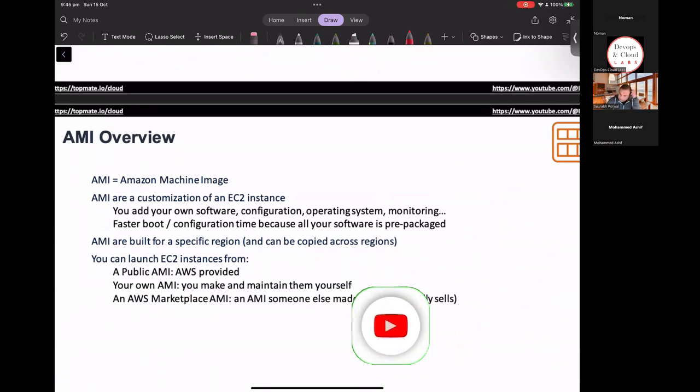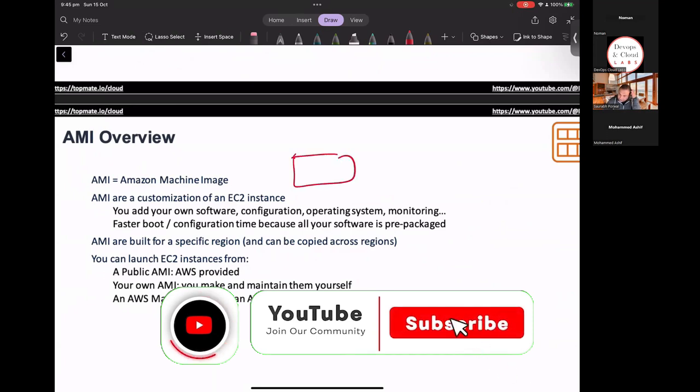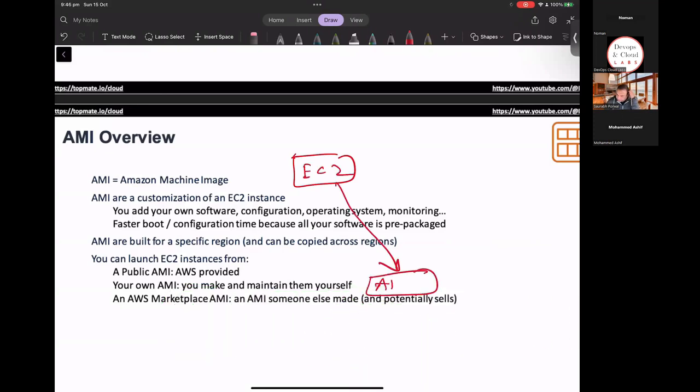So what you do is you have, let's say, an EC2 instance. From an EC2 instance, you create an image. So you create an AMI. Using this AMI, you can launch multiple EC2 instances as you wish, right? So AMI acts as a copy of your instance.